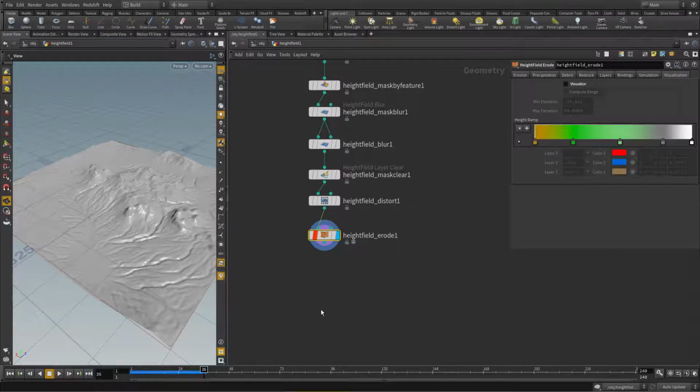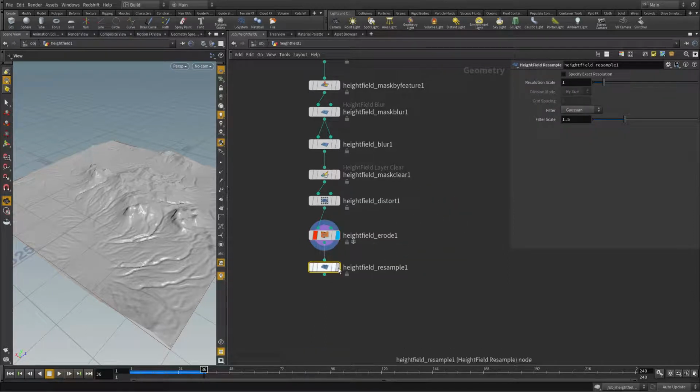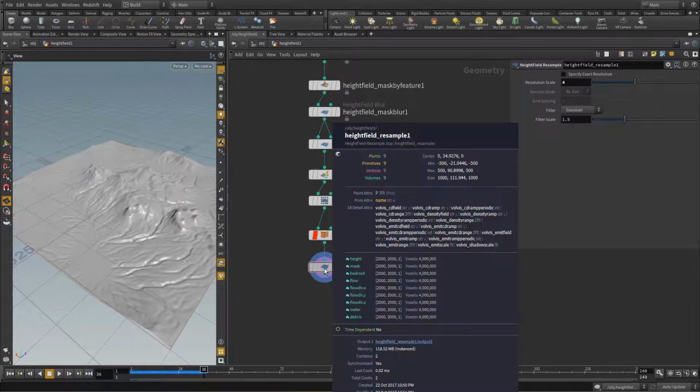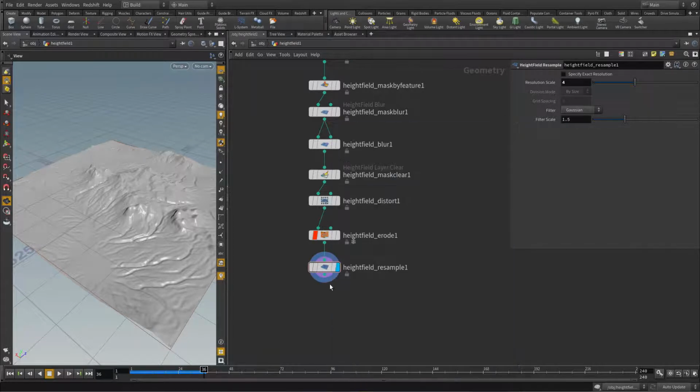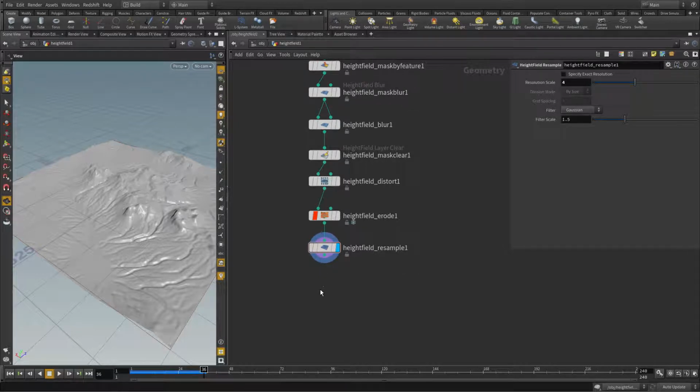Changing the resolution is easily achieved with a resample. Be sure to use a Heightfield resample node and just append it here. And it's very easy because you can just give a resolution scale. In my case, let's say 4, and then it will have 4 times the resolution. So now I have a 2000 by 2000 resolution, which is enough detail for my needs. And after that, we can go on with detailing.